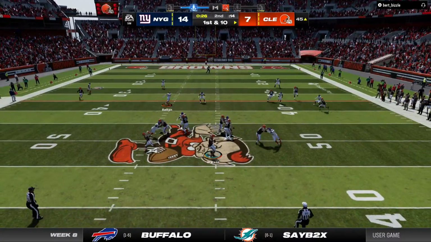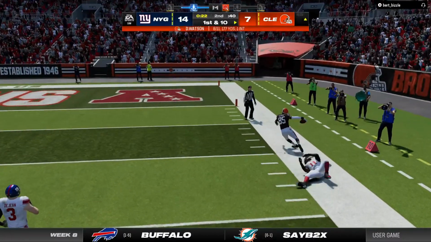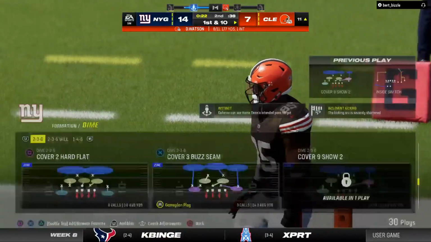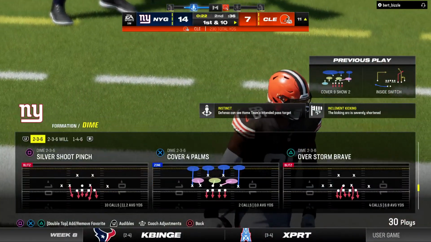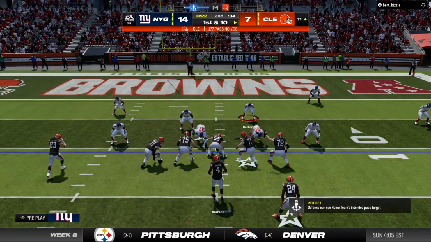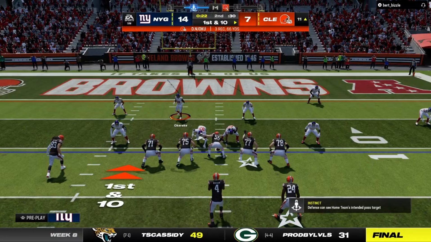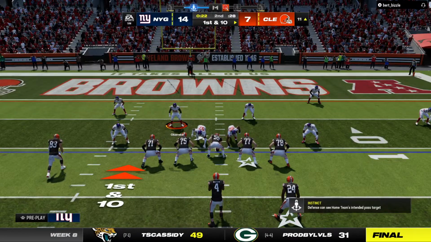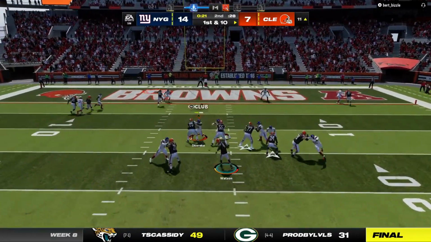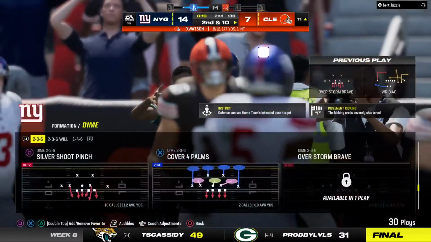On first and 10, Watson. This is caught inside the 15. And he's out of bounds. Almost gets to the 10. 34 yards to gain that time. Another first down. Watson. To the goal line, but it's incomplete.